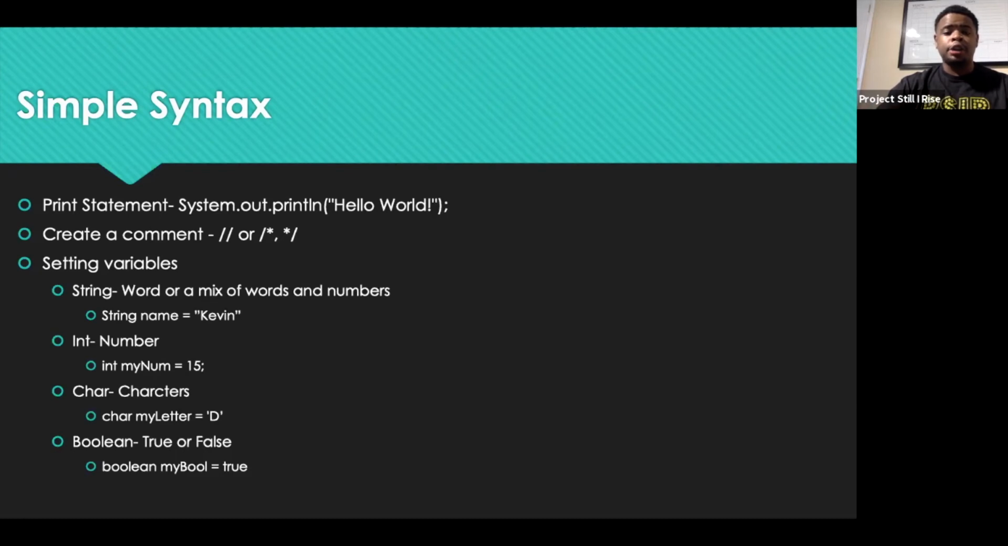An integer is just typing in numbers, and the way you define that is similar to how you do a string. You type in integer, and then you have to define the variable name. And so I defined mine as my num equals 15.